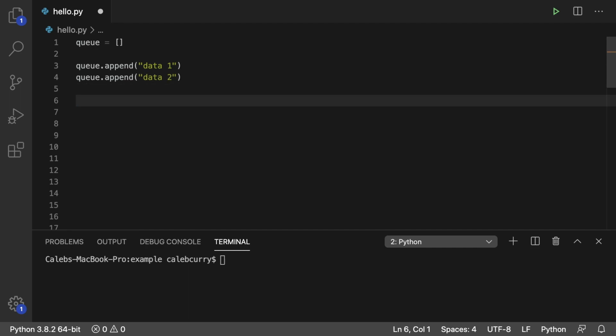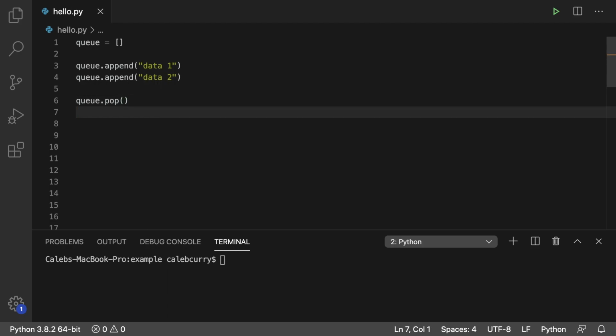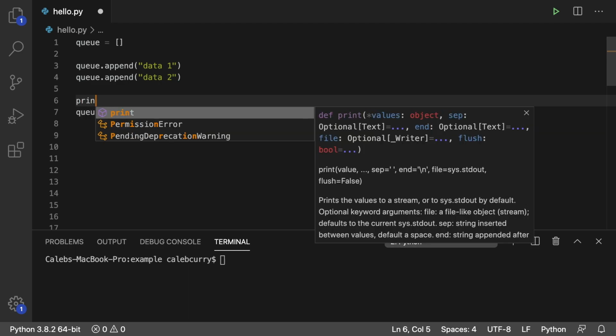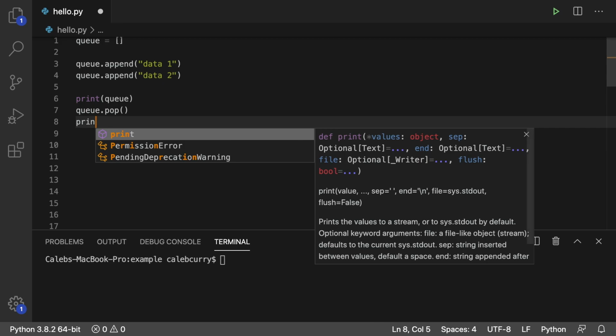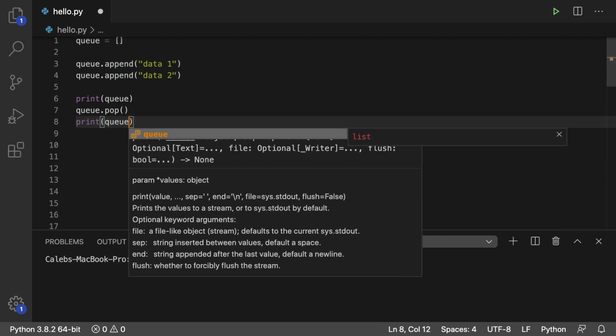Now with a stack, when we removed these, we would do it by saying queue.pop with no arguments. And that is always going to remove the last element. So to see that, we can print the queue, and then we can pop off the data and print queue one more time, like so.